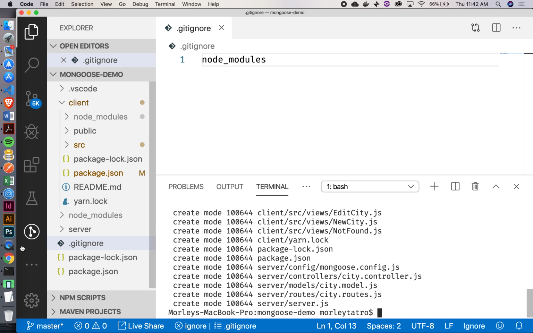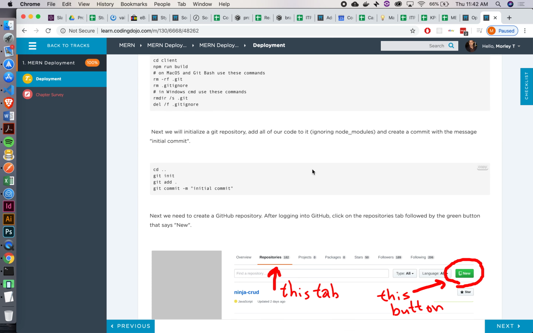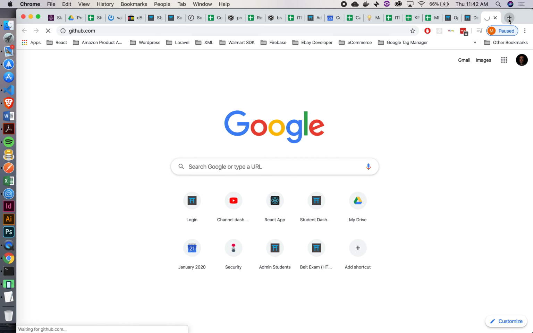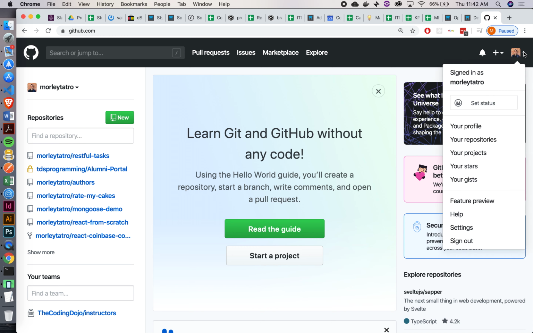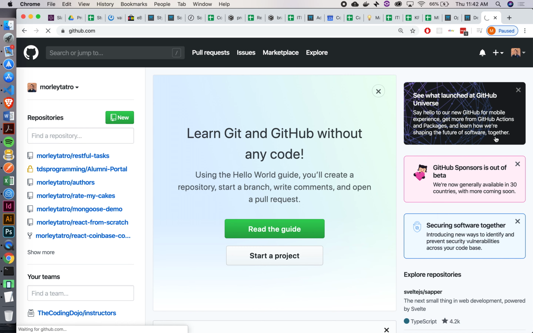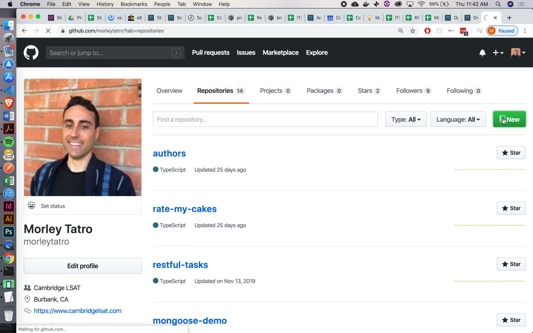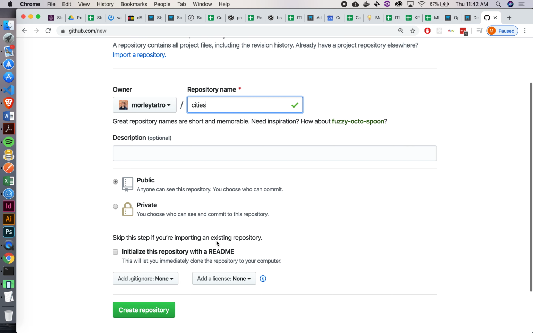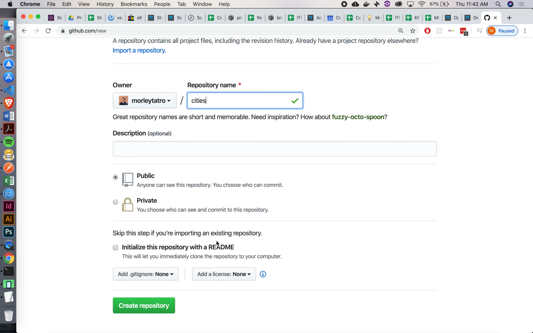Okay, fair enough. The next thing we're going to want to do is create a GitHub repository for this. So let's go to our GitHub. Go over here, repositories, new. We'll call this cities. Oh yeah, Marin cities. No, I'll just call it cities. Change my mind. We'll make it public. You guys want to make yours private if you're doing this for the exam. Let's create that.